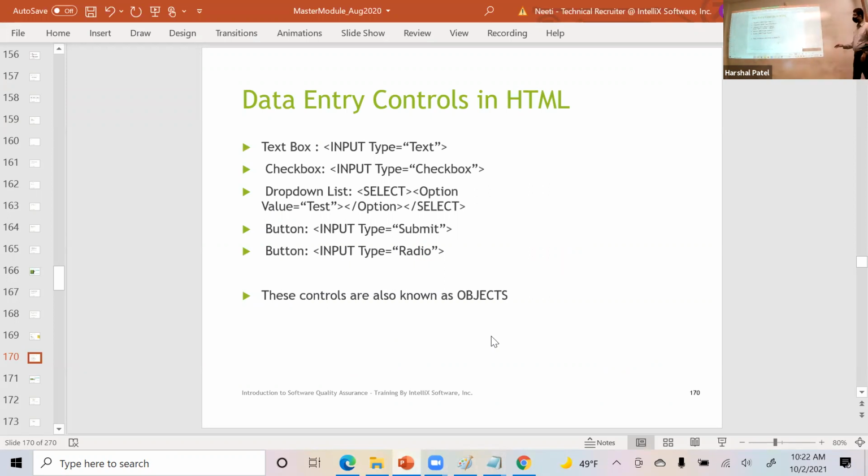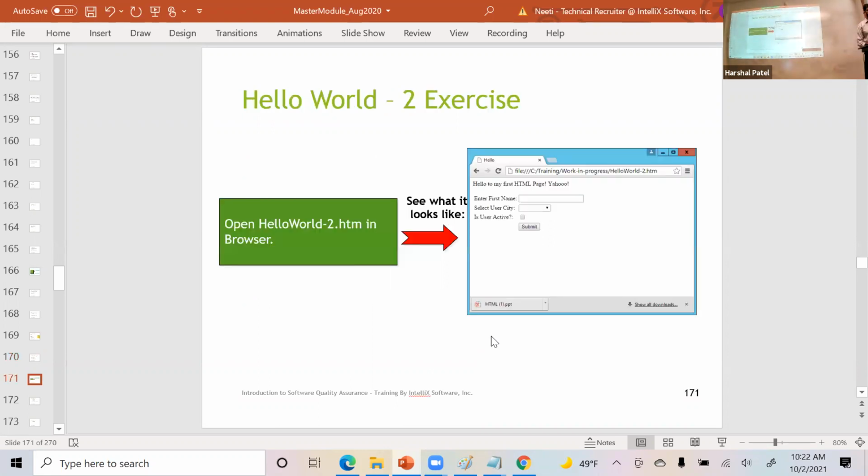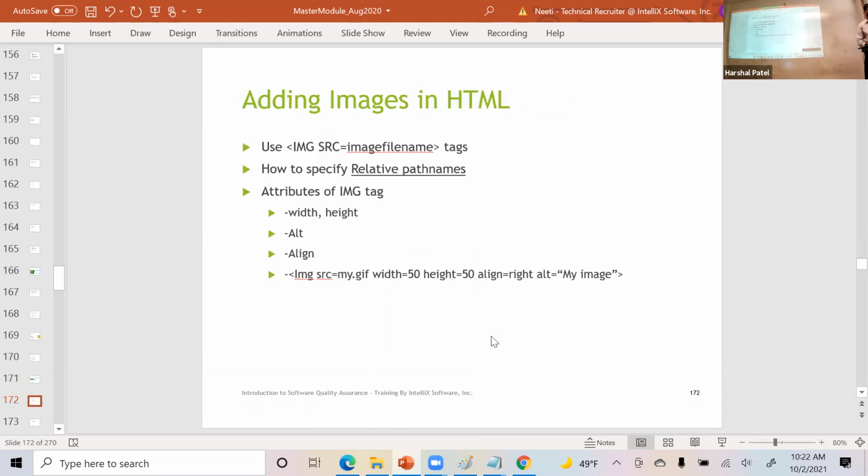So those are the text things you can do. Essentially these are data entry controls, which will allow you to do all those things. Okay. You can add images. I just showed you on the CNN page. The way you do it is by using the image tag. You identify what the source file is and use those tags. And then it has attributes.